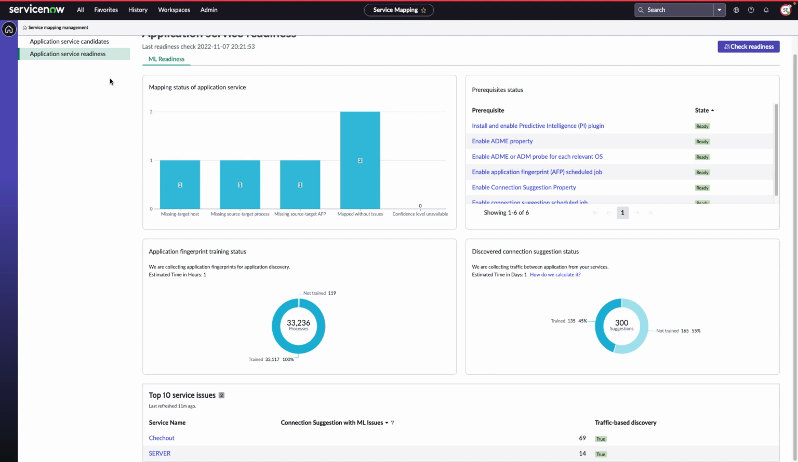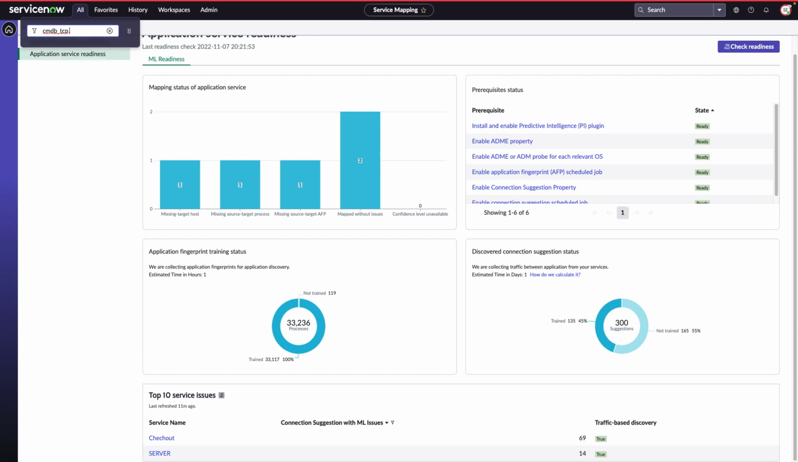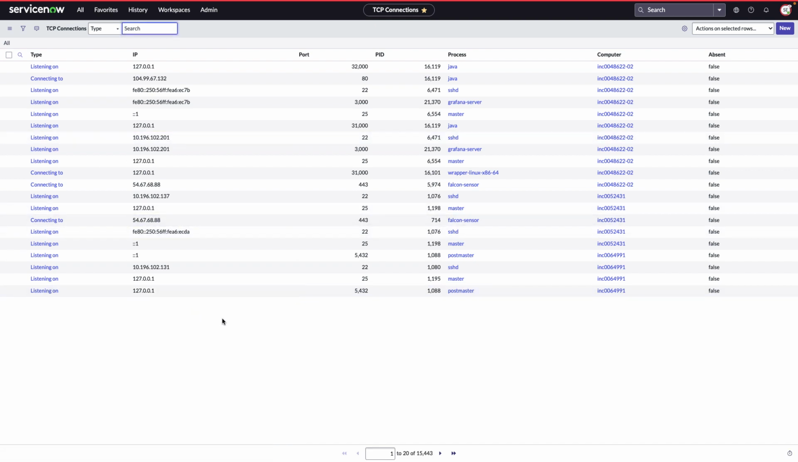So what do I mean by that? Let's take a look at the cmdb_tcp table. If you type in cmdb_tcp.list and hit enter, you'll be taken to the table of discovered TCP connections. As you can see here, it is a list of connections with the IP, the listening on or connected to as a type, the port, the process ID, as well as the process. And my instance here has over 15,000 discovered TCP connections.